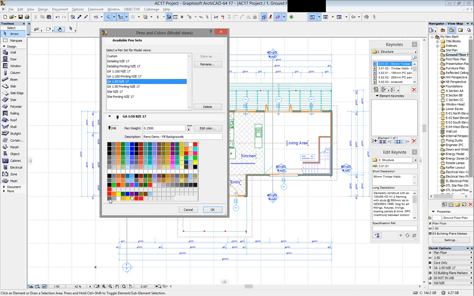So sorry I went into renovations there for a second, but that's how our pen set works. So if you can take one thing away from my little discussion there, is please try not to modify these first pens, because they're very important ArchiCAD default pens. So that's the pen set.